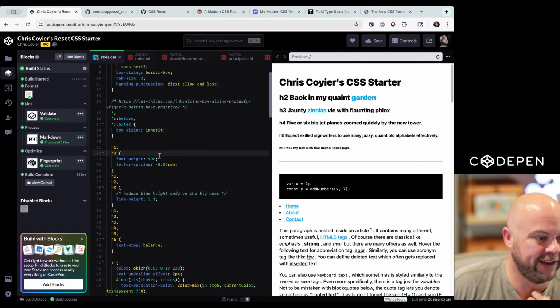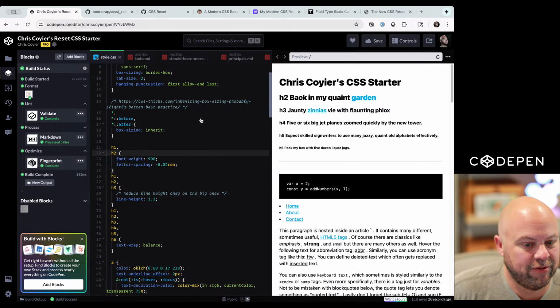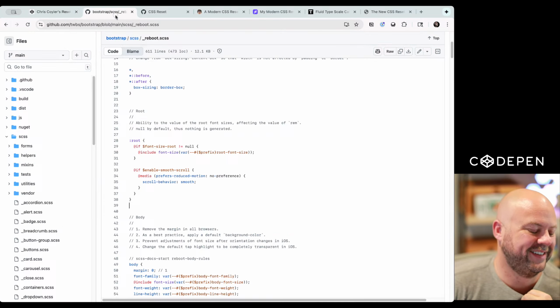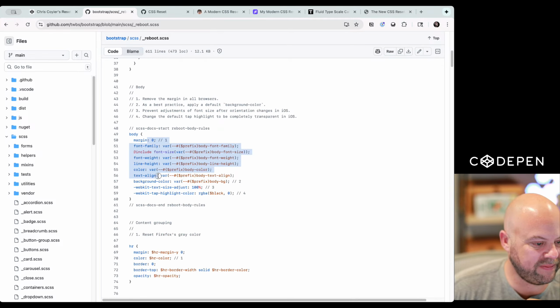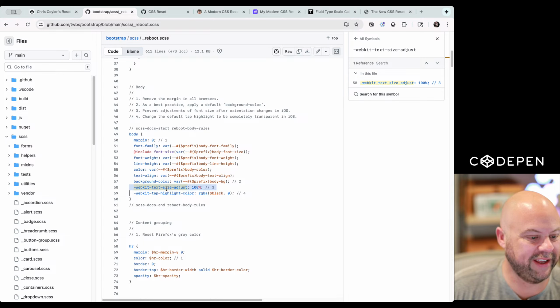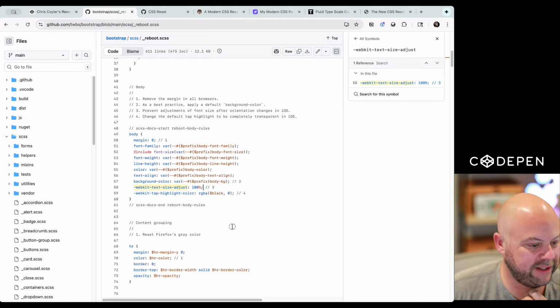This is Chris's favorite stuff. Do I generally like it for most stuff? Look, they're rocking the WebKit text adjust, but they're doing it old school style instead of the different keyword that's used.